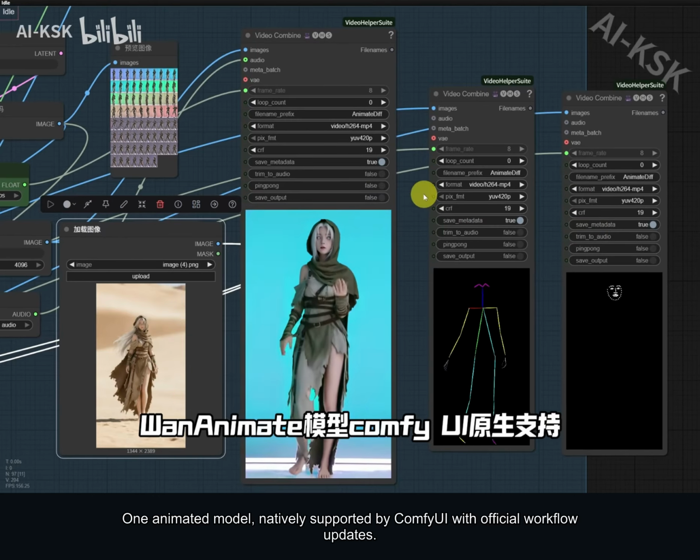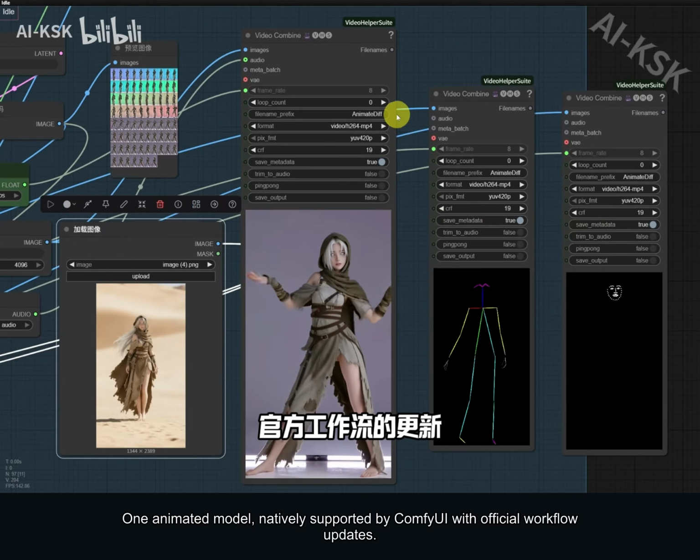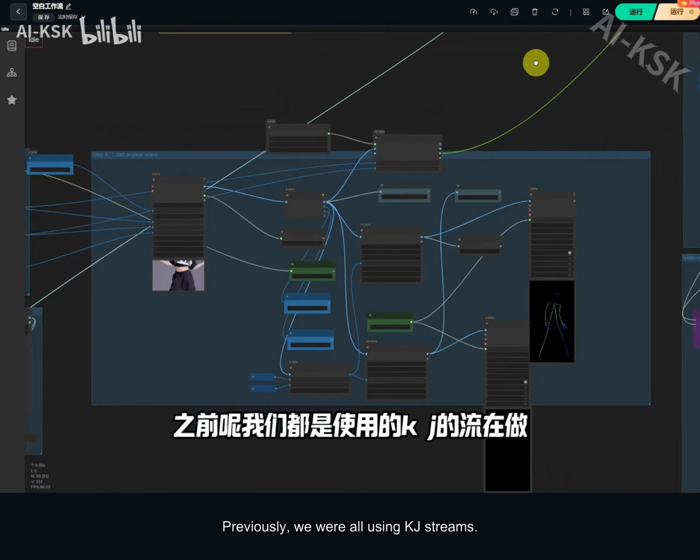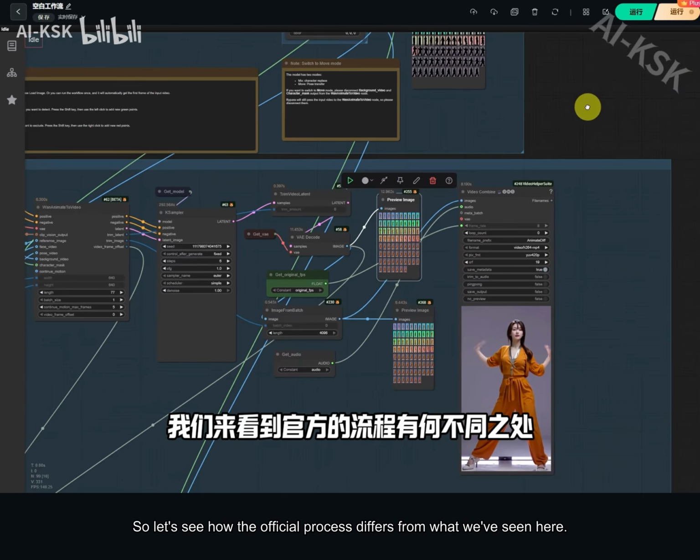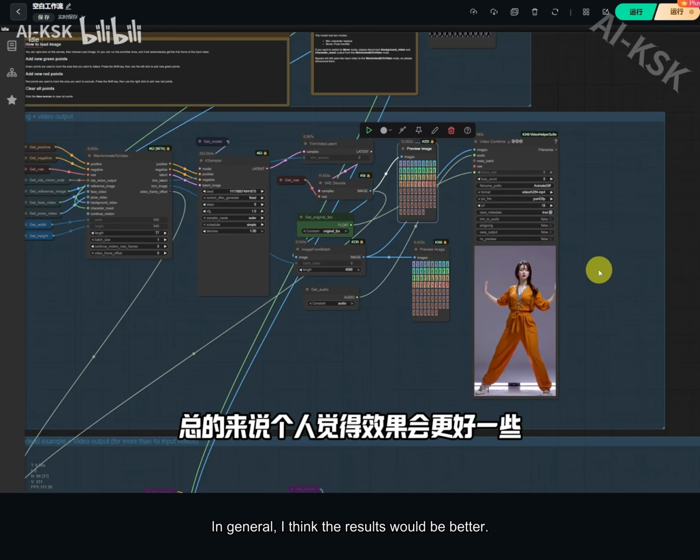One animated model natively supported by ComfyUI with official workflow updates. Previously, we were all using KJ streams, so let's see how the official process differs from what we've seen here. In general, I think the results would be better.